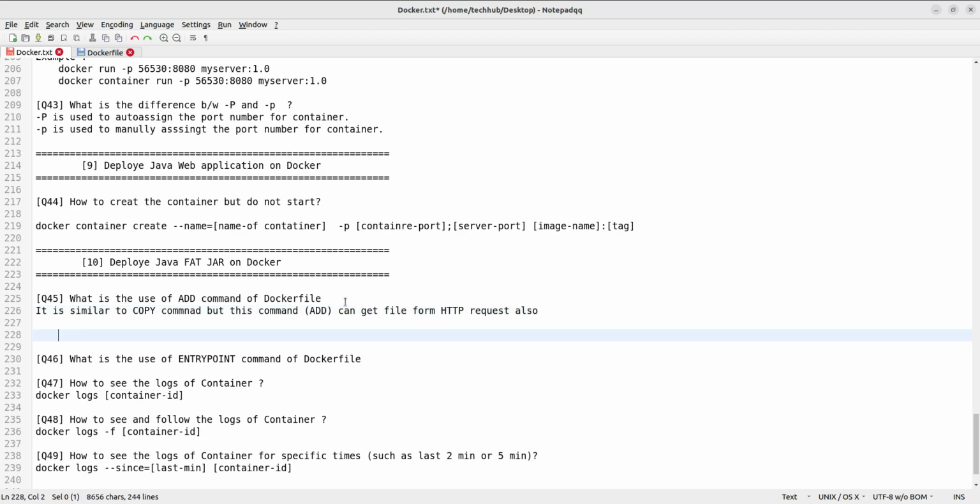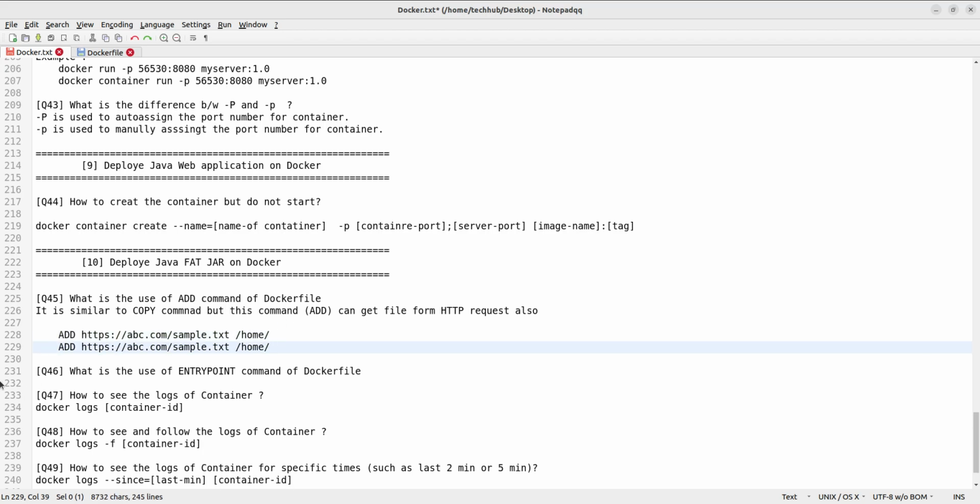Similarly, if you give here add https abc.com sample.txt. Suppose from this server we are getting the sample.txt file, and we are adding it into the user home. That's it, under home I am adding. Is it possible? Yes, it is possible. But if you use the copy command, it will not work.